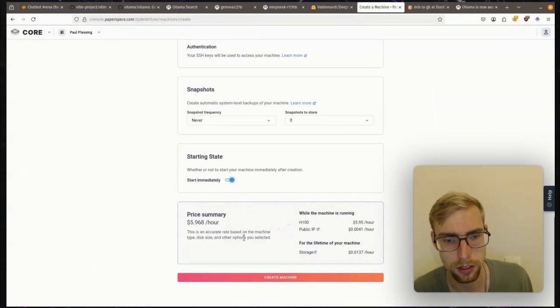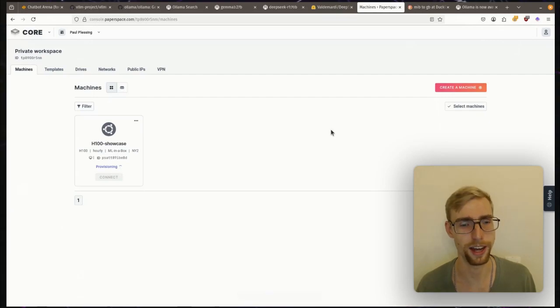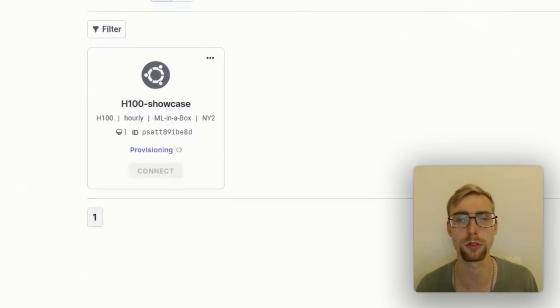And that's it. It will cost $6 per hour. So for testing, it's good. If you run it for a whole month, well, you can calculate that it will become a bit more expensive, and maybe it's cheaper to just buy yourself an H100 instead of renting it in the cloud. This will take a little bit. Let's wait until it's finished provisioning.